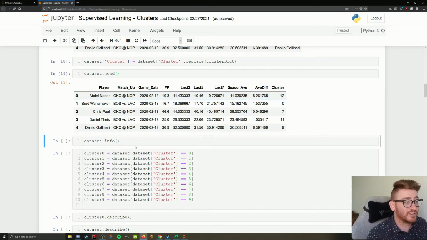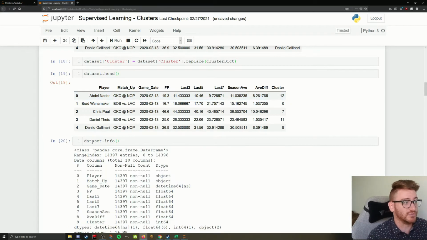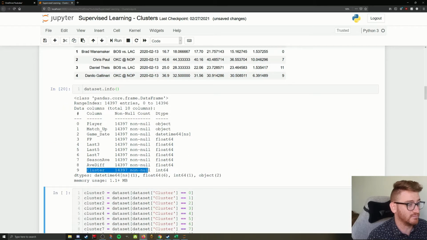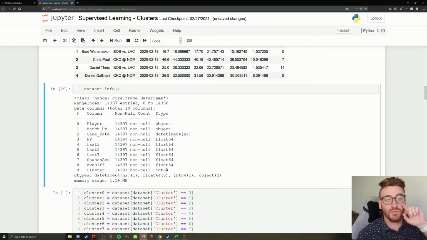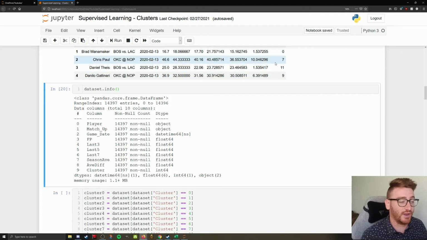So one way to quick check that and see if everything came through is to do a quick info command on your data set and look at cluster. We can see the data type is an int64. That means that every single value in that column is an integer, which means they were all swapped out. Otherwise, it would be an object because it would be a combination of strings and integers. And it's good to check this anyway to make sure everything's coming through fine.